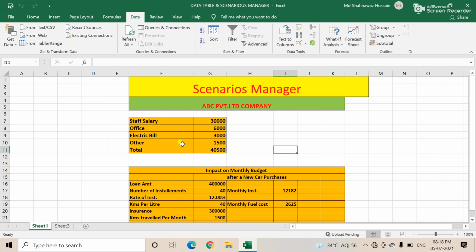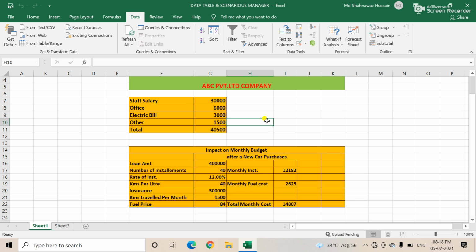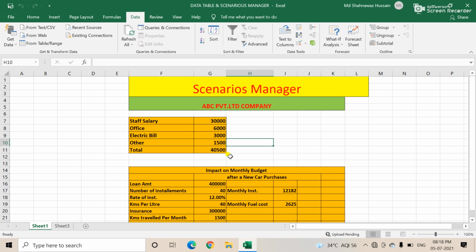See, I have already created a company here, simply ABC Private Limited. I am going to explain two examples. The first example is this one, and the second example is this one. In these examples, we are going to learn how to use the Scenario Manager. So let's start.